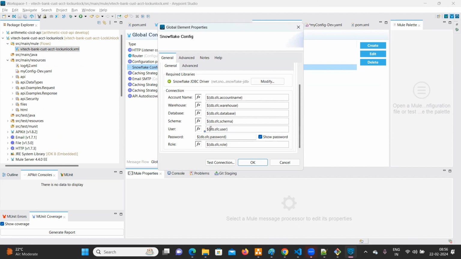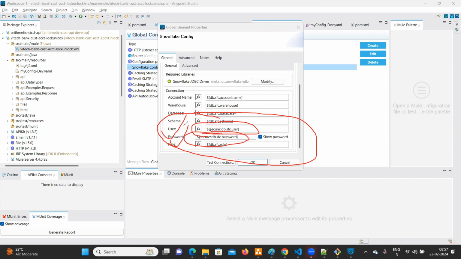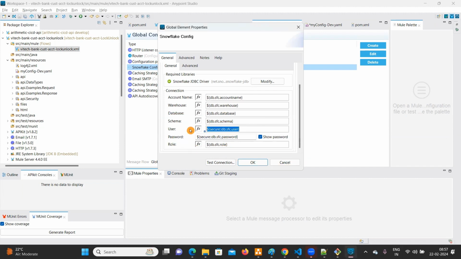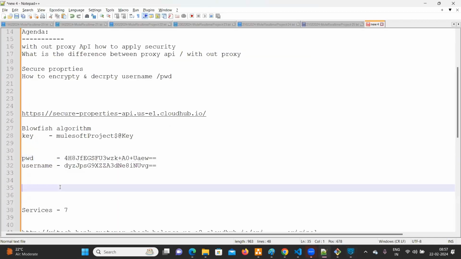You need to type secure double colon. This is very, very important, because these are all secure properties. Whenever you see in your organization a username and password with secure colon colon, that means those are all secure properties. So how do we access secure properties?